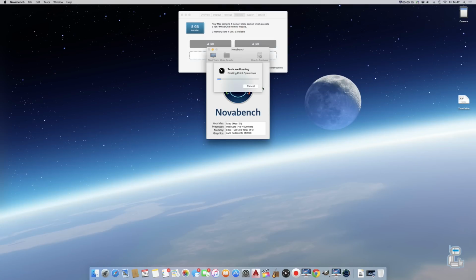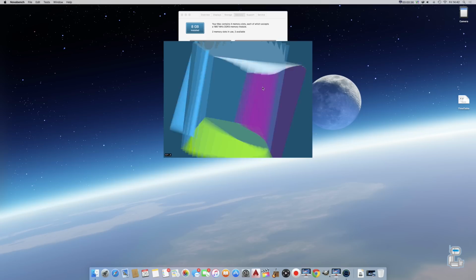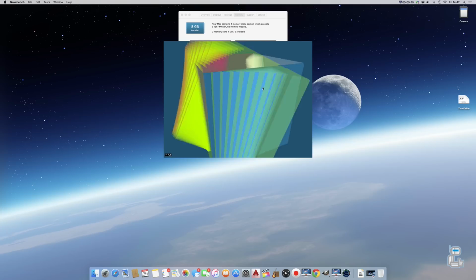Now the first test I'll be doing is called NovaBench. NovaBench is a piece of software which tests the CPU, the graphics and the RAM performance and gives an individual score on each of these.